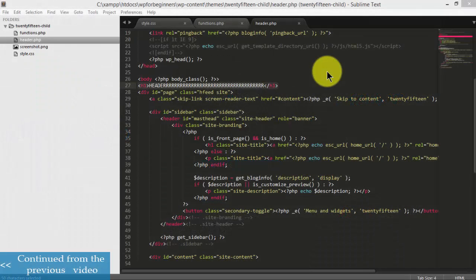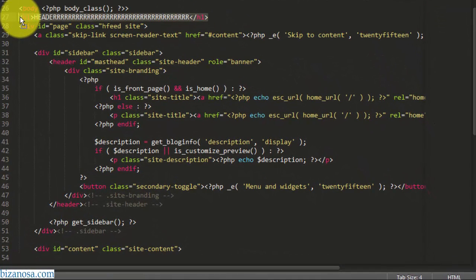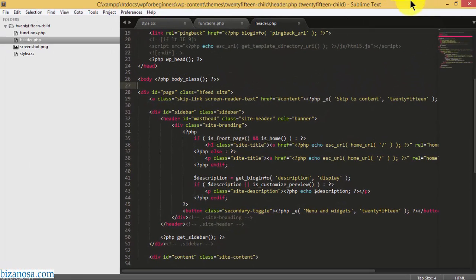In the last video, we saw how we can create child themes manually. We did modify this file, so I will remove that. And in this video, I want to show you a plugin that you can use in creating the child themes.